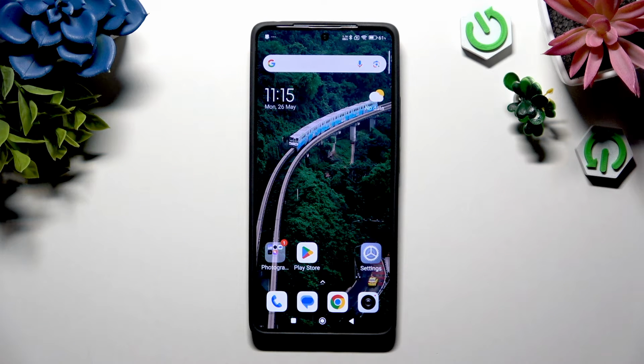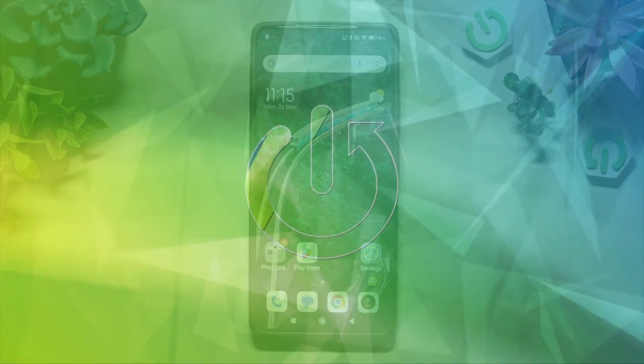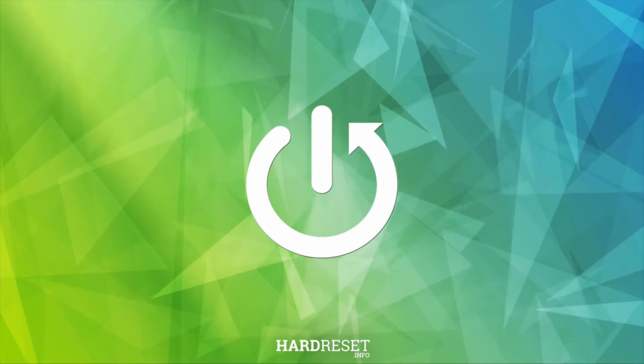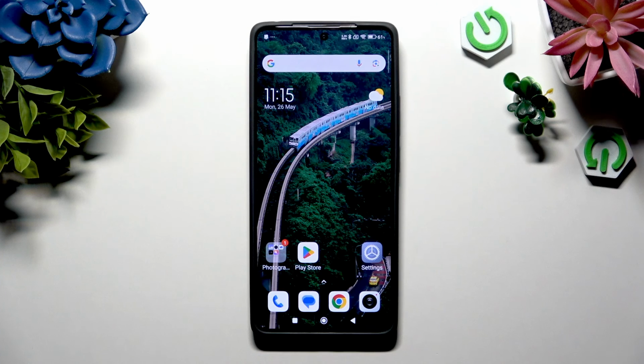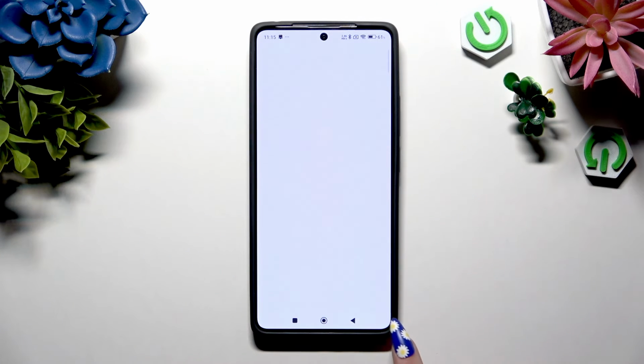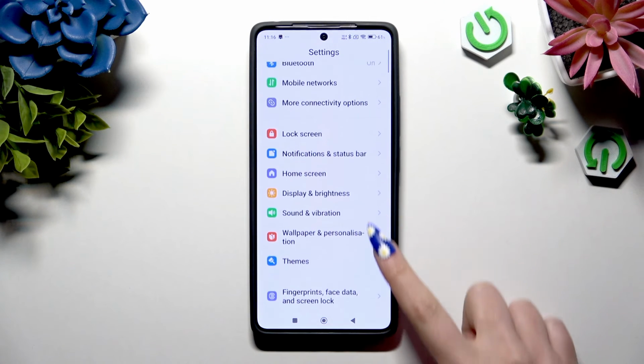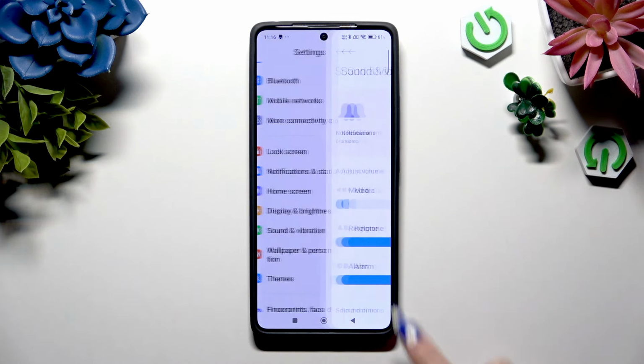In front of me is Redmi Note 14S, and today I would like to show you how you can operate vibration settings. Begin by going into Device Settings and scrolling to Sound and Vibration.